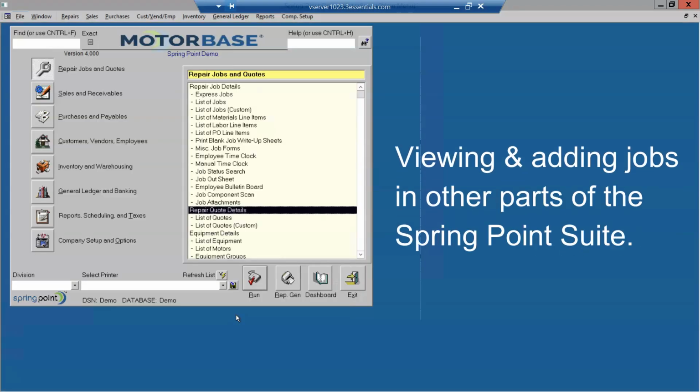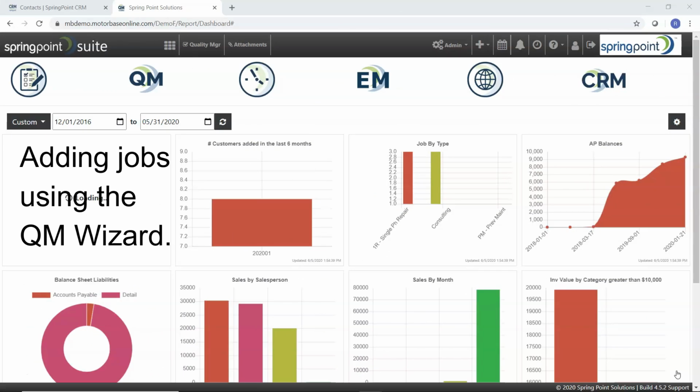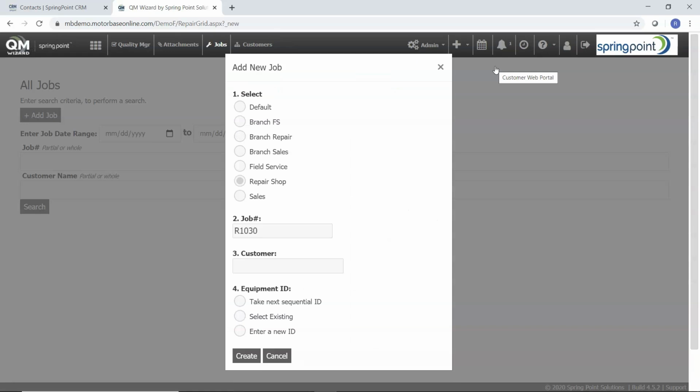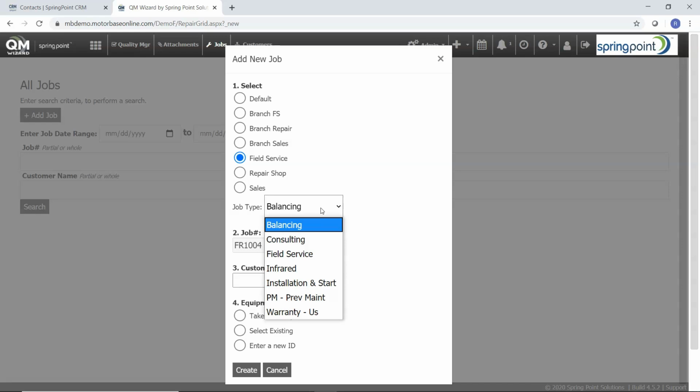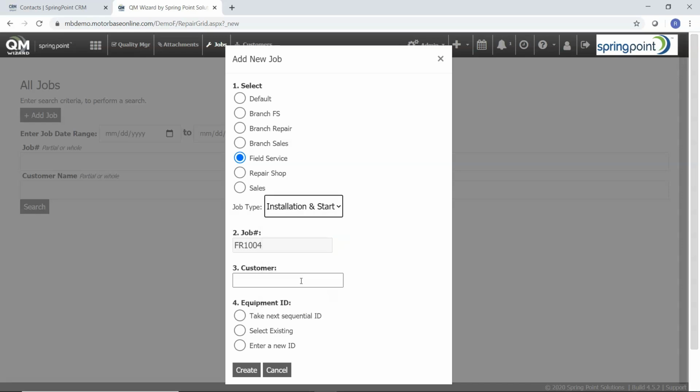At this point, I'm going to transition and take a look at the jobs inside of the SpringPoint suite and show you how to add a job in the QM Wizard. We're taken to the dashboard where we have the programmed reports that we've selected to give us information at a glance. Let's go up and add a job. The first screen gives us a couple of options here. So we're going to select Field Service, and we'll do an installation of start of the motor that we're actually working on right now back in the shop. We'll just get this into the system.